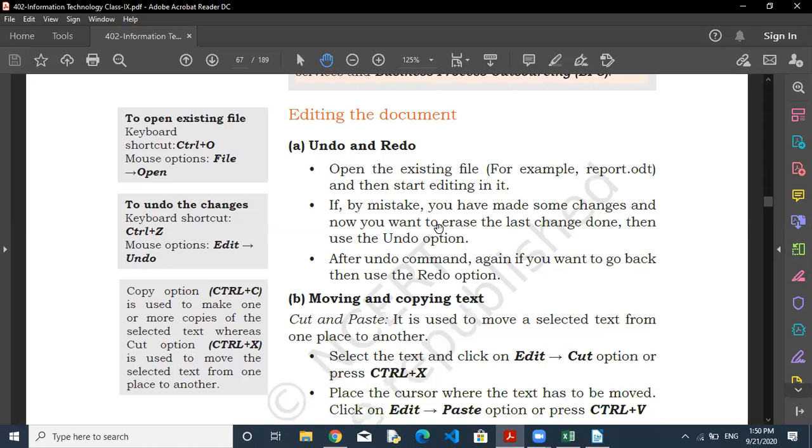Now it is time for editing. What is the meaning of editing? Editing means changing. Sometimes you have created your file and suddenly you want to make some change in your document. If you want to make a change in your document, this is called the editing feature. There are different ways we can do editing. Sometimes you delete some content and write new content. This is also called editing.